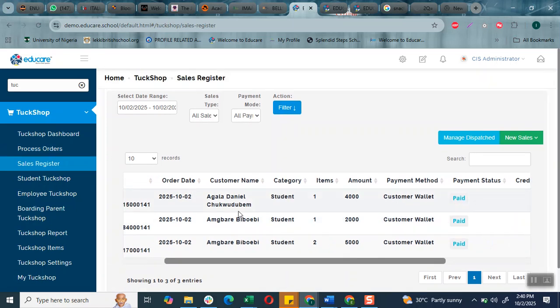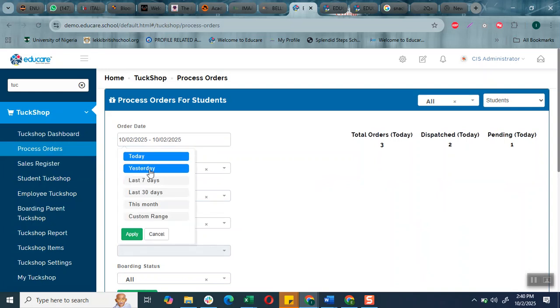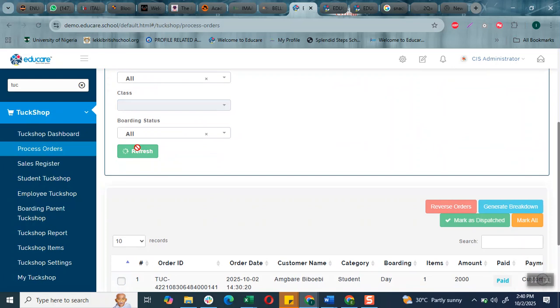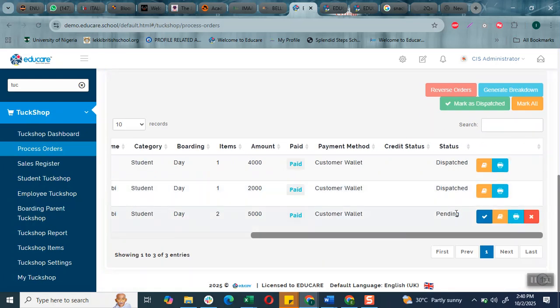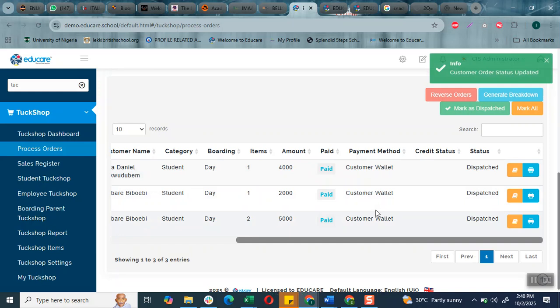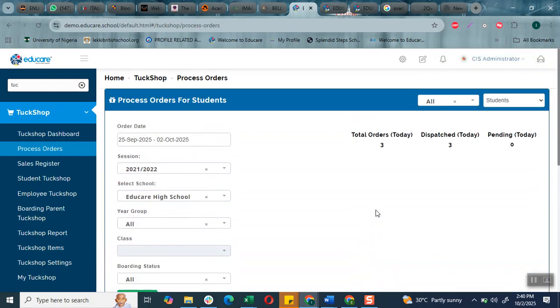If you then want to process their order, you go to process order, filter. I'm using let's say last 7 days. I'll click on refresh. I'll see every order that came in. This is the order. You can see it's pending. You click on dispatch order. Once you click on dispatch order, that means if you issue this order, the order has been processed. So this is how you can process order and issue out the items purchased by the students from the top shop.